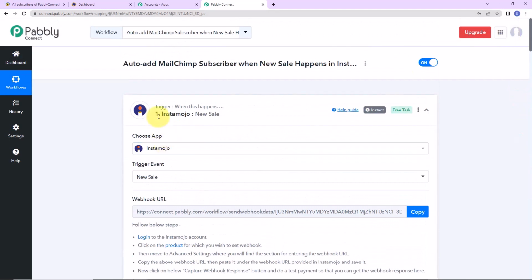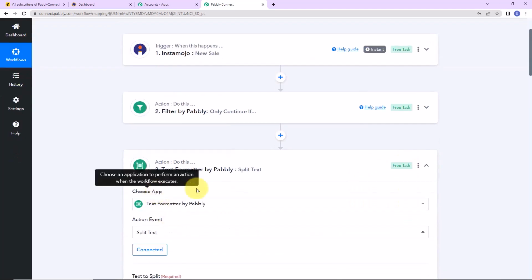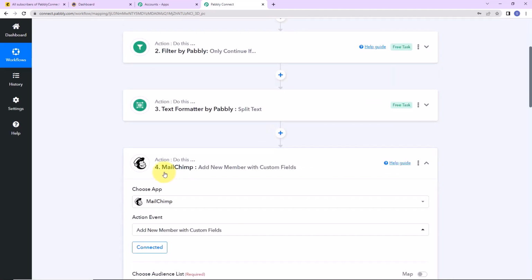So here our trigger application was Instamojo, where the event was new sale. Then we had added a feature by Pabbly which was filter to continue only if the payment was a success. Then our action application was a text formatter by Pabbly, where we had to split the text, and our final action was Mailchimp, and the event was add new member with custom fields.